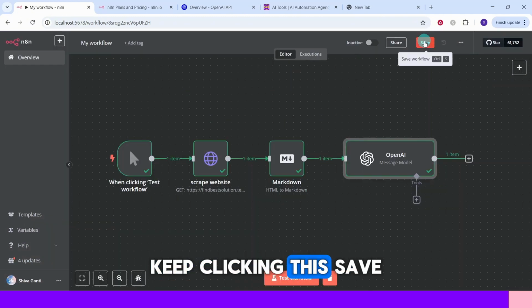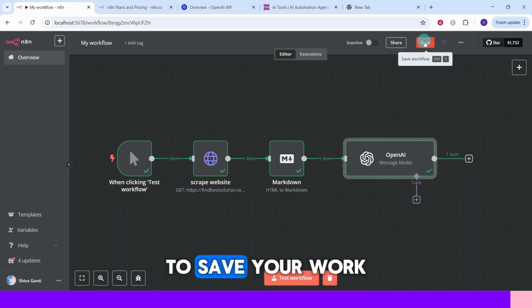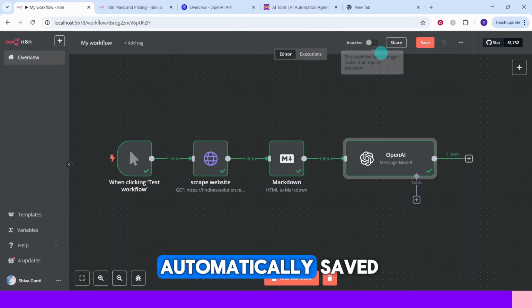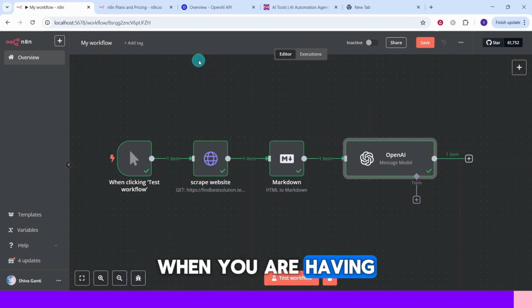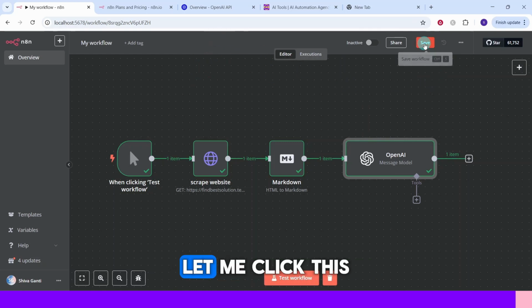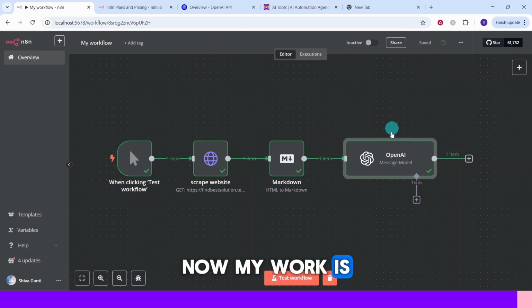Keep clicking this save button frequently to save your work. Your work is not automatically saved when you are having a local installation. Let me click this save button. Now my work is saved.